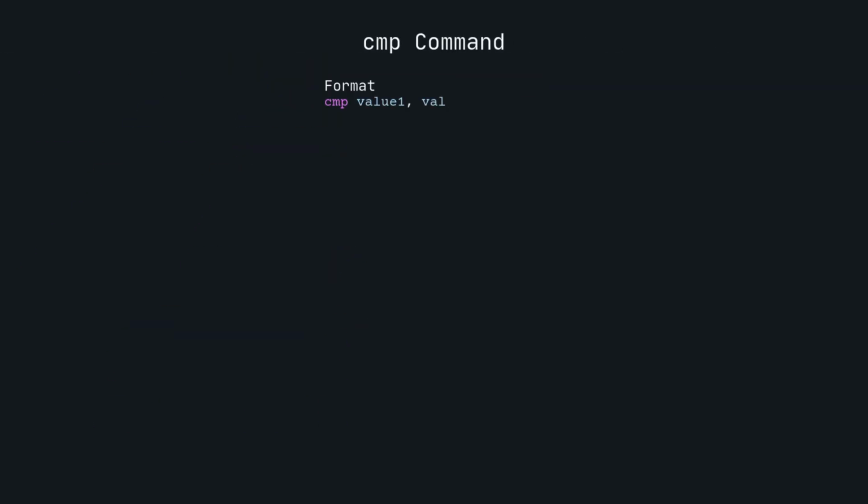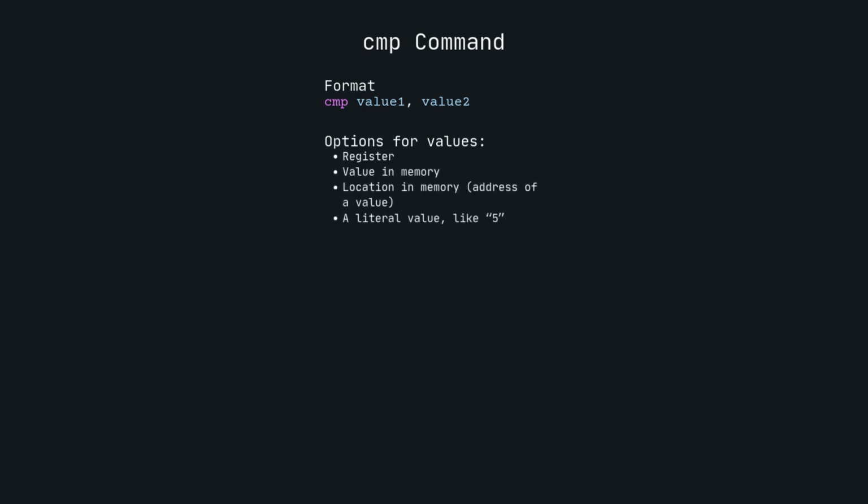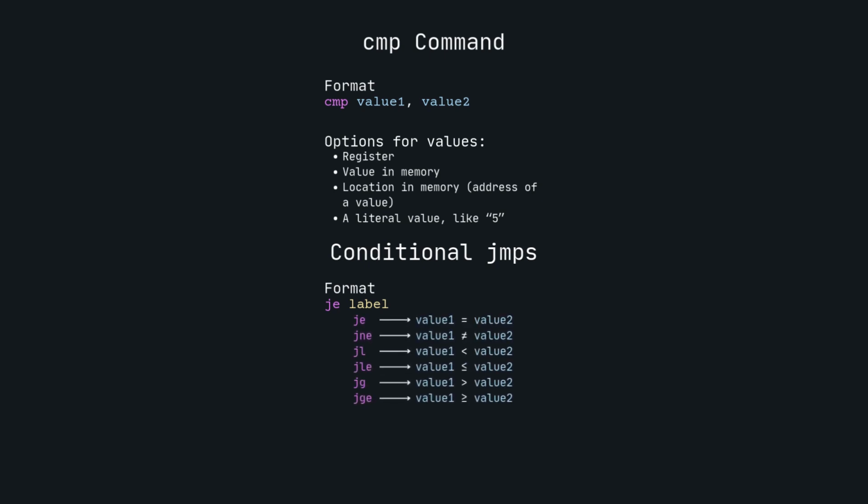The compare command takes two values and sets different flags in the CPU. These flags can be used by conditional jump commands to skip or repeat pieces of code depending on the compare command's results. Here are six of these conditional jump commands. Each one uses the previous compare command's results no matter how many instructions are between.